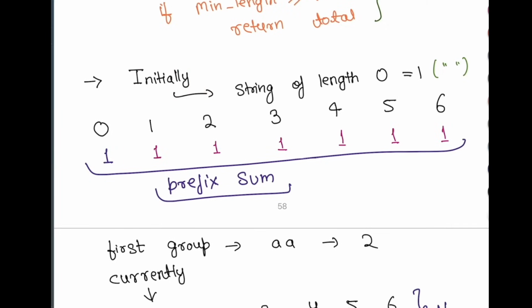Initially, let us say we are trying to create a string of length 0. A string of length 0 will be an empty string, right? This one. So there is just one way to create a string of length 0, that is this empty string. I want to find out how many ways I can create strings of length 6, because the value of k is equal to 7. So find the number of ways to create strings which are of length at most 6. I know that for an empty string we have one way, right? This is the base case. We have one way to create a string of length 0.